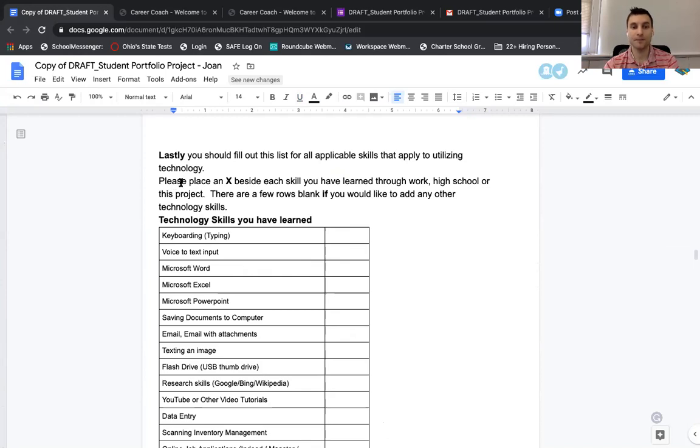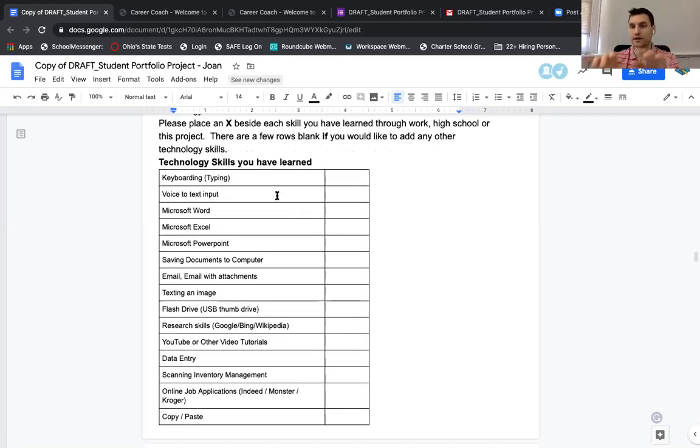Okay. Please place an X beside each skill that you've learned through work, high school, or this project. There are a few blank rows if, and that's only if, you would like to add any other technology skill that's not referenced. Let's just look at this. Okay, keyboarding. That means typing with your fingers, whether you feel like you're really good on a computer keyboard or not, you can indicate with an X. So if you think you're pretty good at typing, you would put an X there. So I just kind of click the mouse and I make sure the cursor, this little black line here, is in there. Voice to text input. Do you know how to do that?